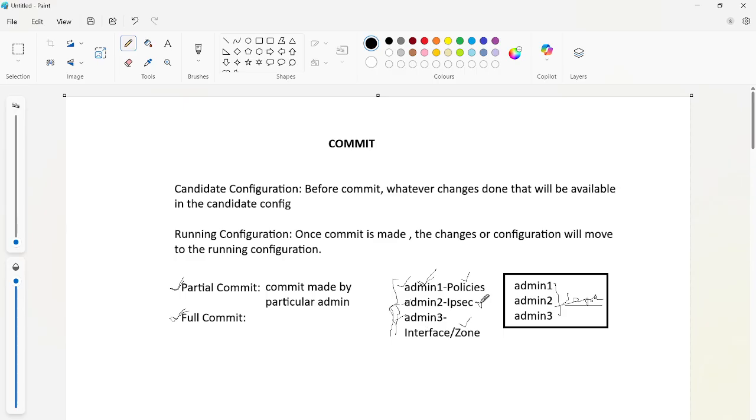If it is not completed fully, it may affect the traffic flowing through the firewall, and may cause some disruption to the network or lead to outages as well. So if you have only one admin, you can do whatever you want, partial commit or full commit, because you are the only one making the changes.